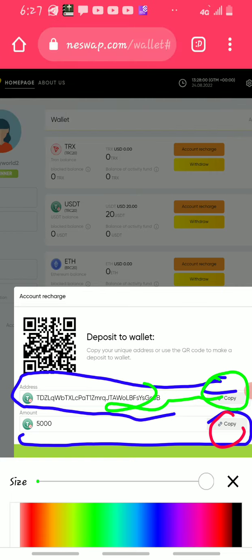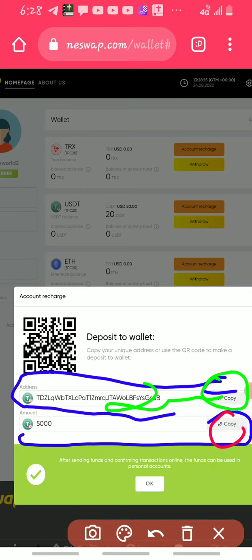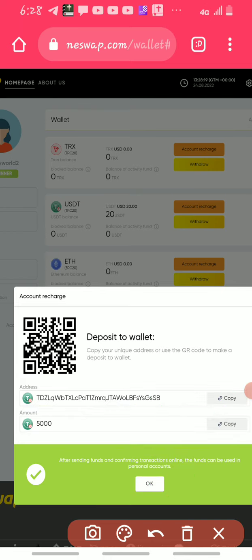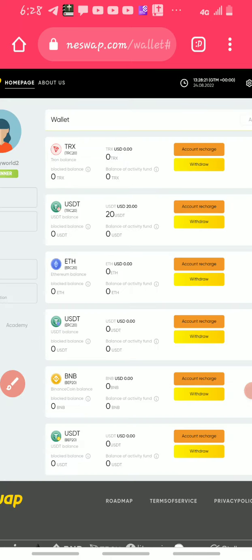Then after you copy this, you go and transfer $5,000, or any amount starting from $30 upward. Transfer the amount that you entered to recharge to this wallet, and come back and click OK here. Once you click OK, it takes a few minutes and your money is going to reflect inside this place here.